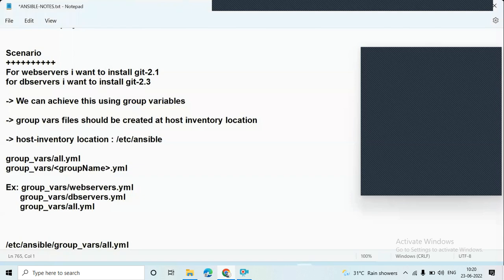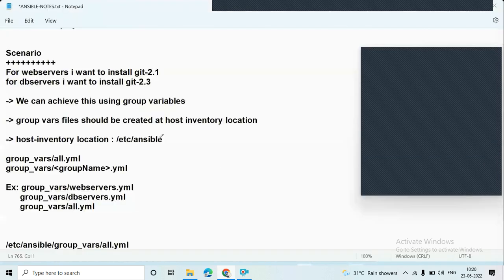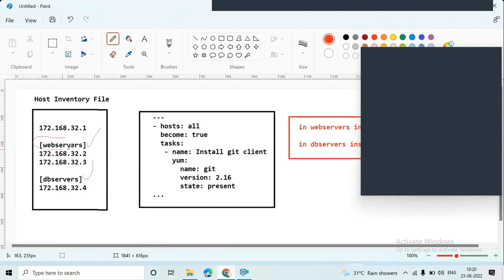Yes. Sir, what should be the file name? Can I give any name for this group variable file? No. This file name depends upon the group name you have given in the inventory. This is the webservers group name, so you need to create a file based on this group name. Here I have given dbservers, so based on this group name, I need to create a file.